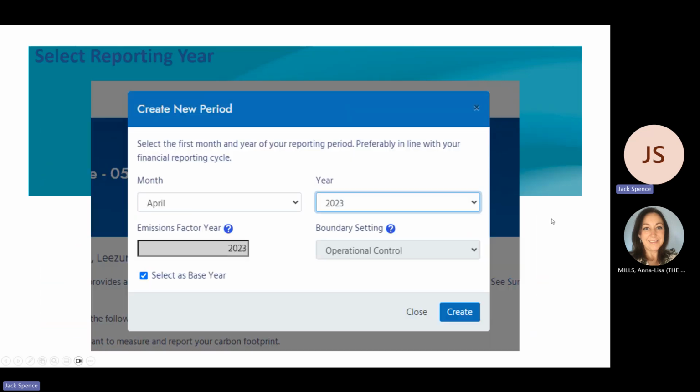The first thing you'll have to do is select when your reporting year starts. So that's going back to those 10 points. And as mentioned, we generally advise that this is the same as the financial year. The platform will assume an operational control approach to reporting and pre-selects the most relevant emission factors for that year that are loaded into the platform.